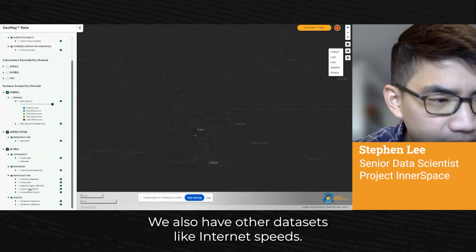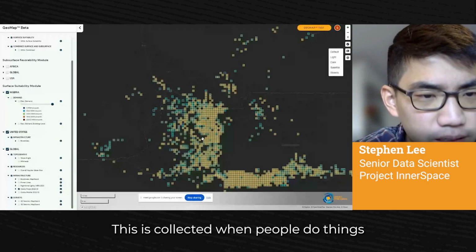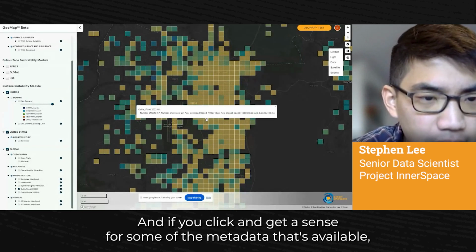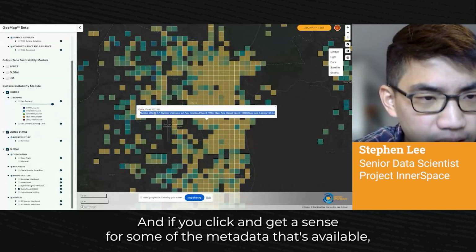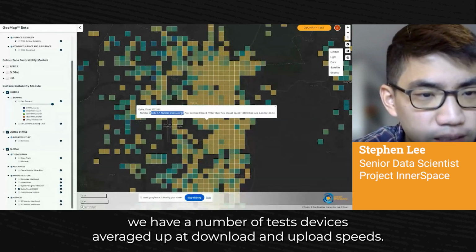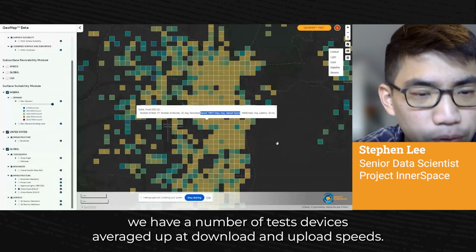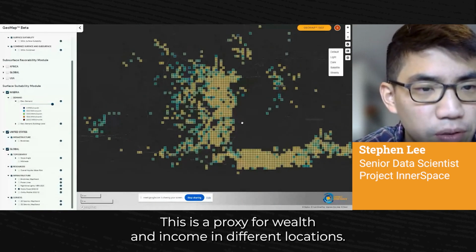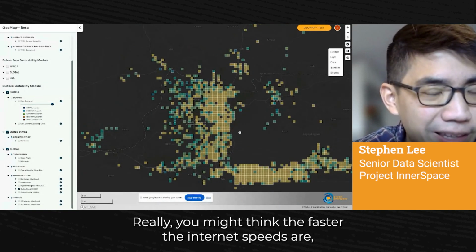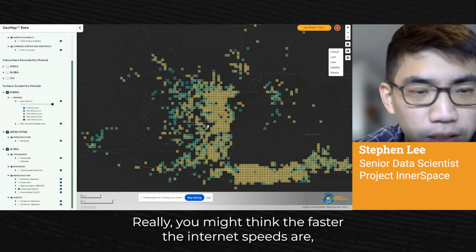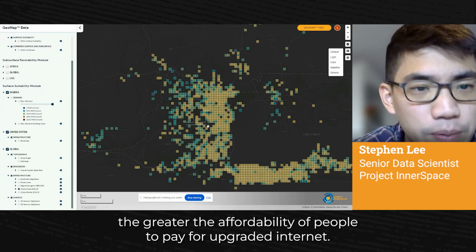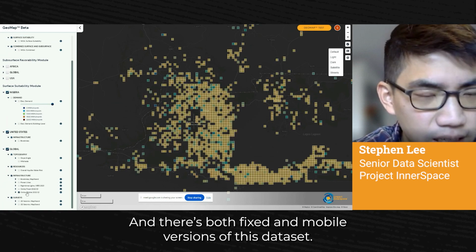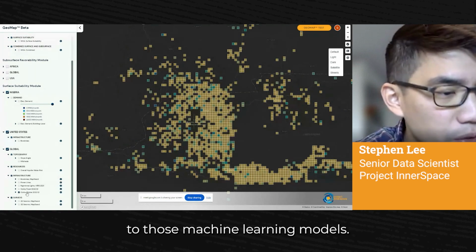We also have other data sets like internet speeds. This is collected when people perform internet speed tests. If you click, you can get a sense for some of the metadata that's available. We have a number of tests, devices, and average download and upload speeds. This is a proxy for wealth and income in different locations. You might think the faster the internet speeds are, the greater the affordability of people to pay for upgraded internet. There's both fixed and mobile versions of this data set. This is used as an input feature as well to those machine learning models.